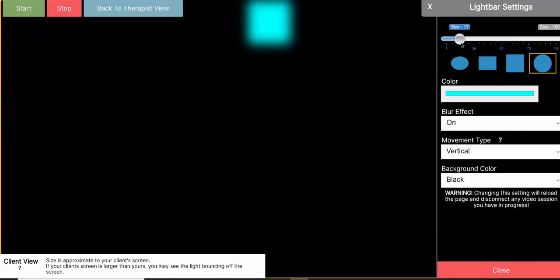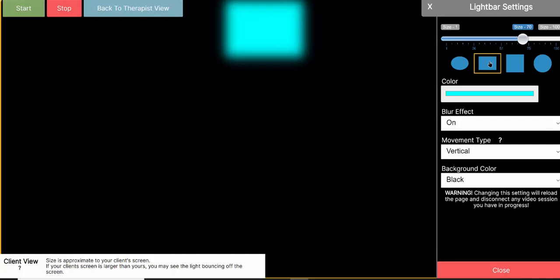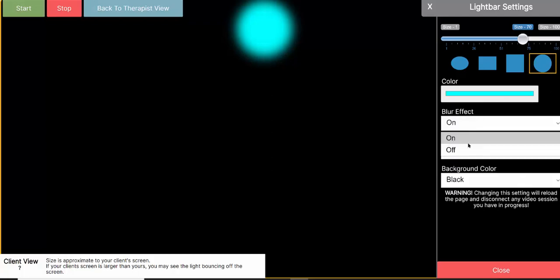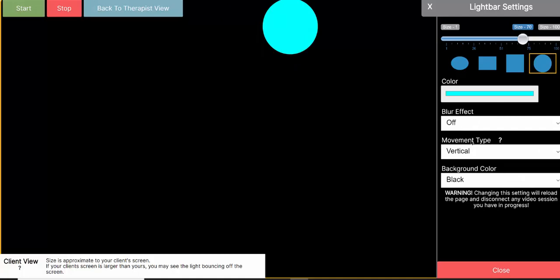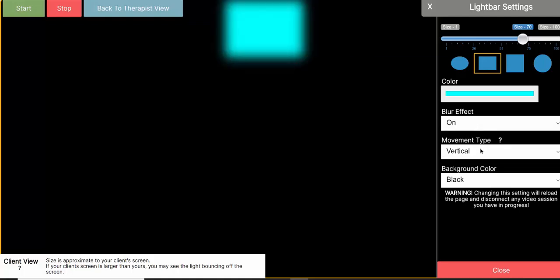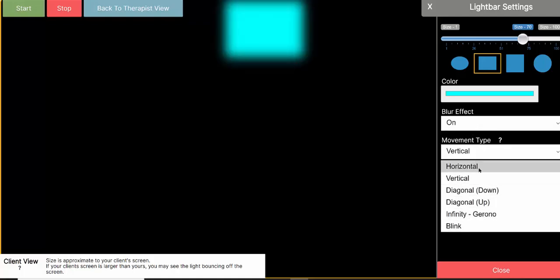You can change the size, the shape, the color. This color wheel will look differently on different browsers. So Firefox has a different one than Chrome and Safari and Edge might have. So this is based on your browser. You can do the blur effect on or off. So that's what it would look like off. And this is what it looks like on. And then the different movements, vertical, horizontal, diagonal.